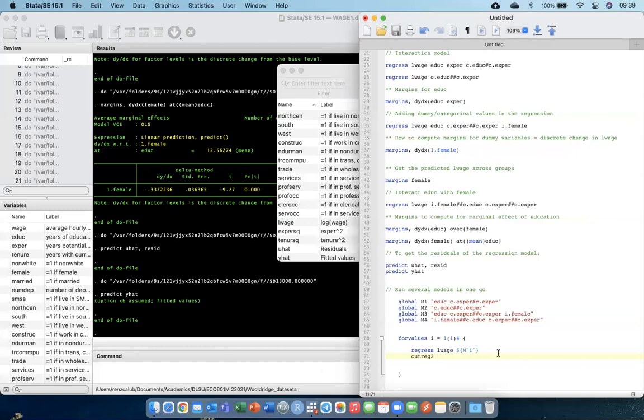Outreg2 exports the regression results in a nice table. So what I will do here is just type outreg2 using, and you specify the Excel file that you're trying to use, or where you want to save your results. So say you have sample results.xls. It doesn't use a modern format for Excel yet. You can just specify Excel here, right?